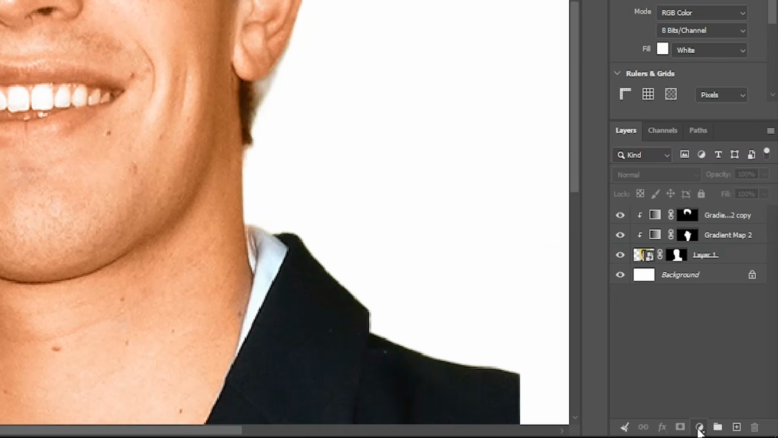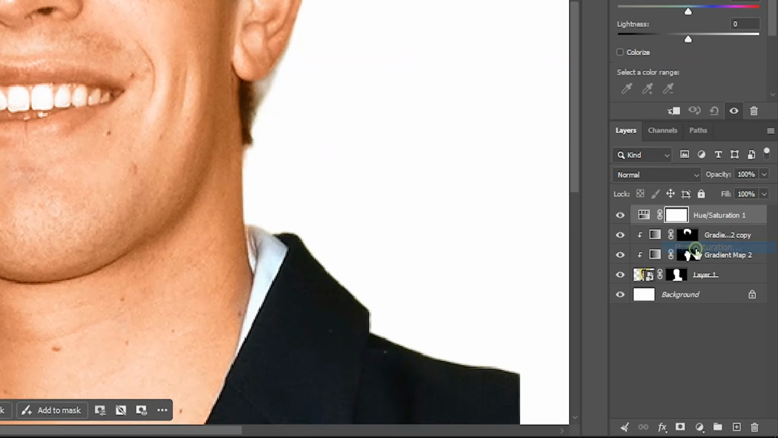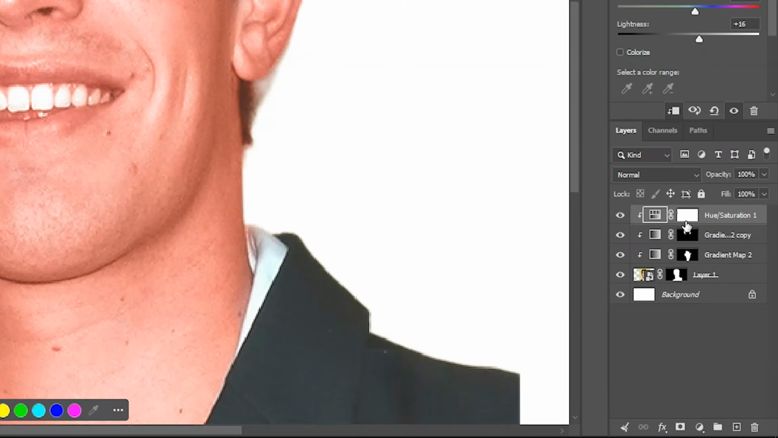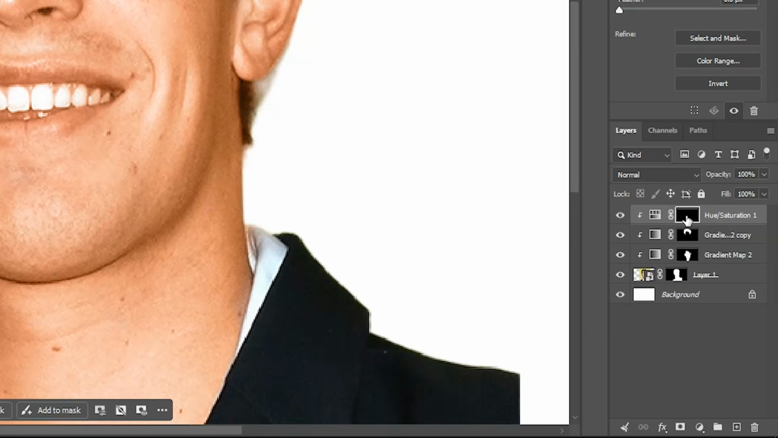Then click on this button and create a hue saturation adjustment. Clip it to the layer below as well. You can also do it by clicking on this button. We want to colorize the mouth and lips, so make the hue more reddish, increase the lightness and saturation a little bit. Then select the mask and press Ctrl I to invert it. Take the brush and then simply paint on his mouth. The teeth will be fixed later as well.